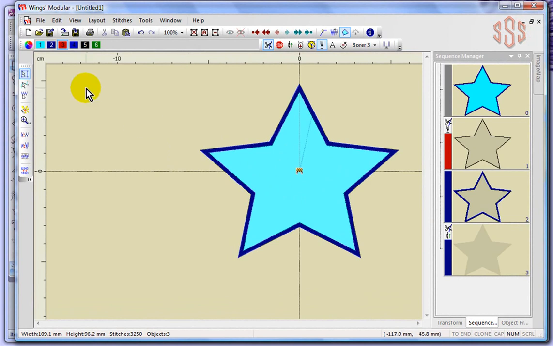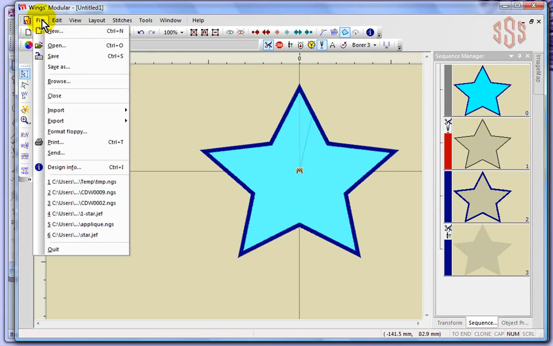And so what I would do to save that, you have an option right here on the Windows toolbar for save or open. You can also just use the file drop down menu and choose open or save. You also could use your shortcut keys, Control S for save and Control O for open. So why don't we try saving this design? I'll say Control S or just simply choose save from the file drop down menu.